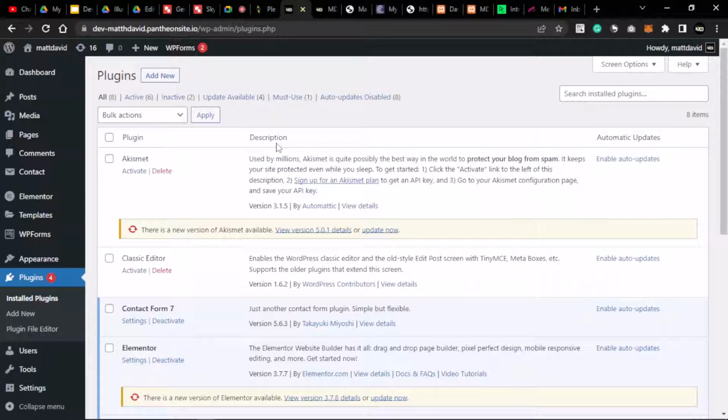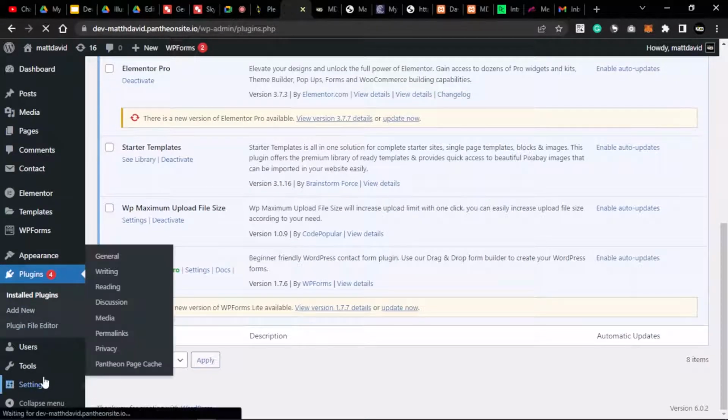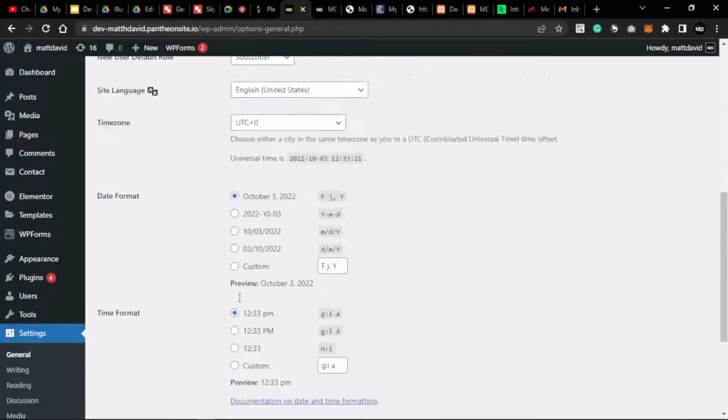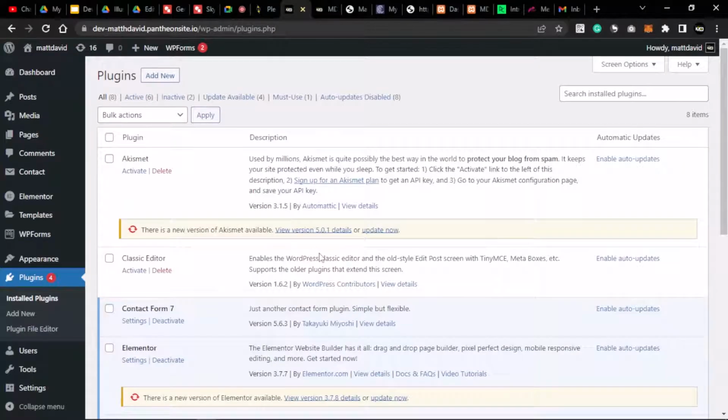Okay, the first thing I want to show us today is how to increase your maximum upload limit in WordPress, and also to increase the execution time in your WordPress dashboard.